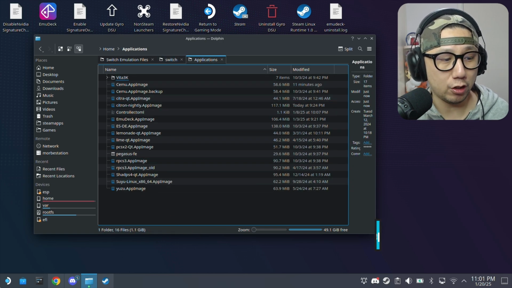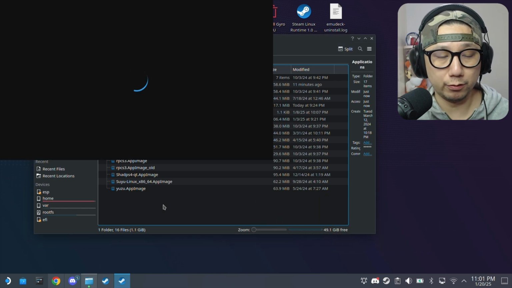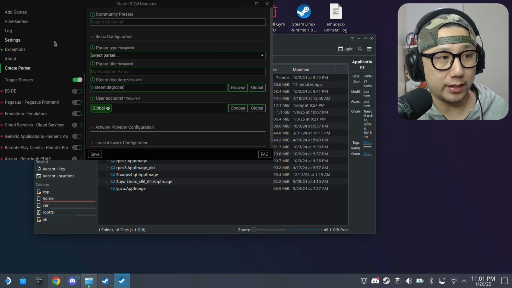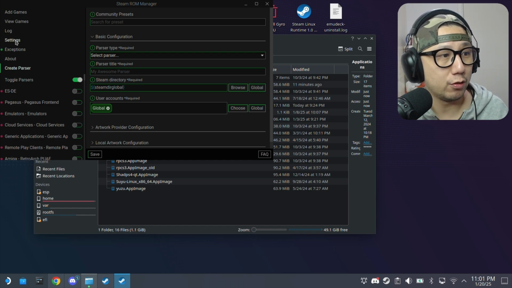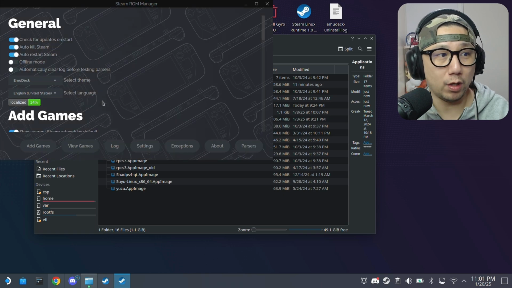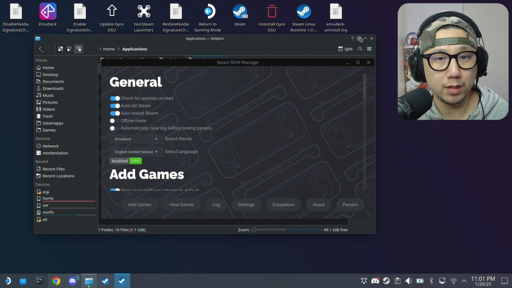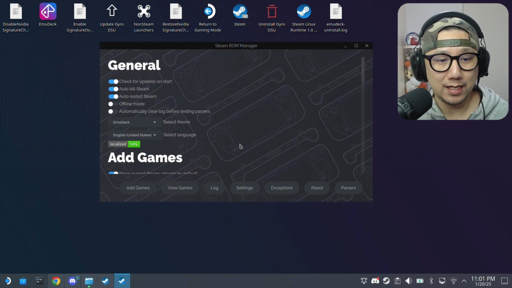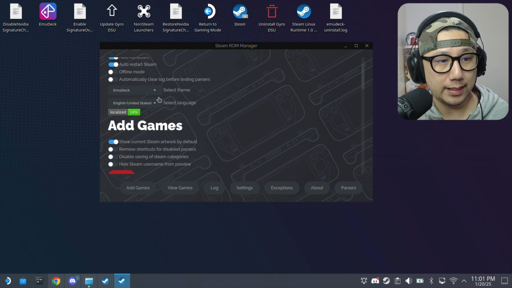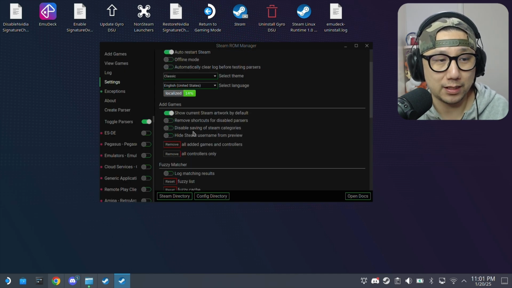Then you're going to run Steam ROM Manager, which is built into EmuDeck. You might not get this view. Let me show you settings. So this might be what your Steam ROM Manager looks like by default. Let me just minimize the background. What you should do is go to settings, and then here, select theme, go to classic, because this is more customizable.